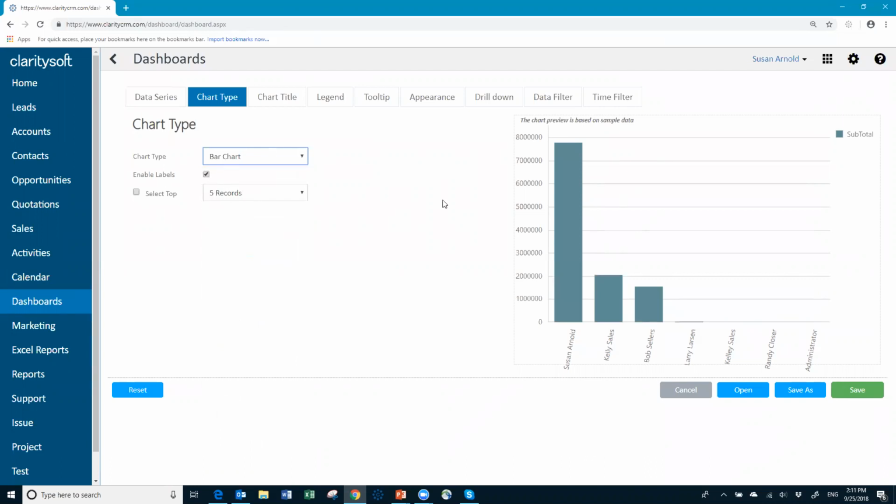This means that labels will appear on top of the chart, the bars. So you can choose to either have those turned on or off. All right. We'll leave those off for now because we're going to display them a different way.